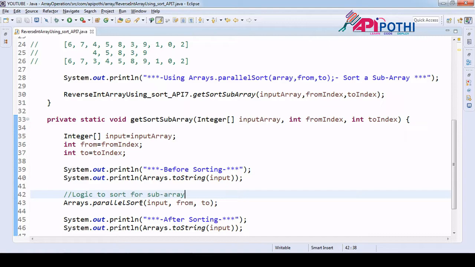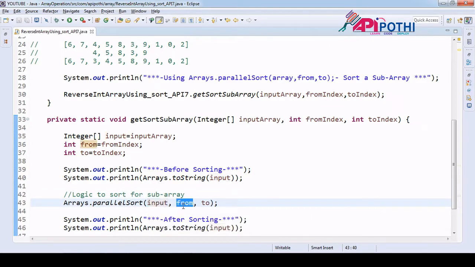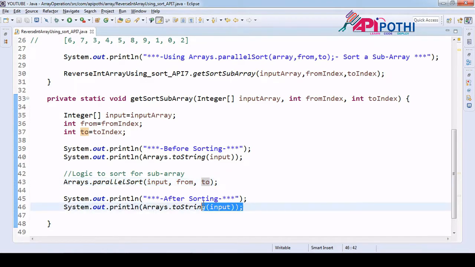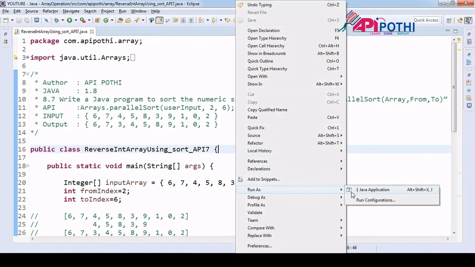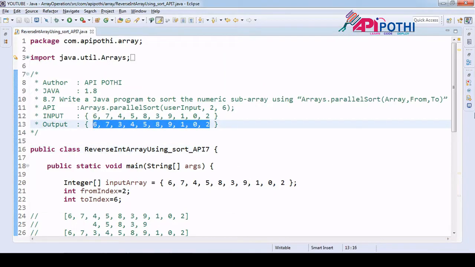Here we are passing the array that we are going to sort, the from index and the to index, and the API is called arrays.parallelSort, which was introduced in Java 1.8. After sorting, just to make sure that the array got sorted, we again printed the same array. Finally we run this program. As soon as we run, we get the before and after data, and this is our expected output.